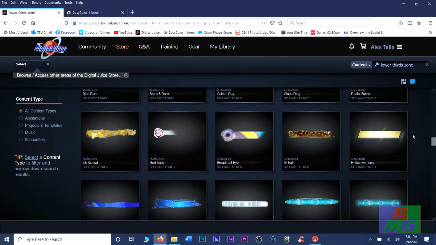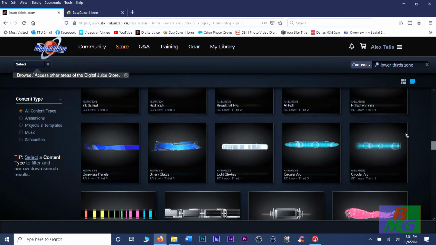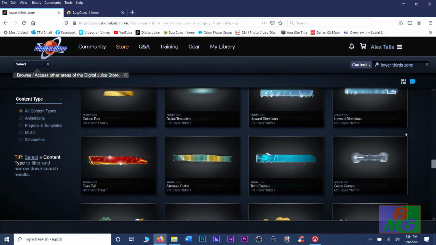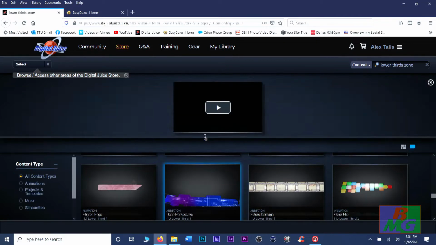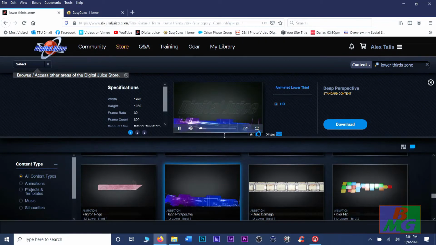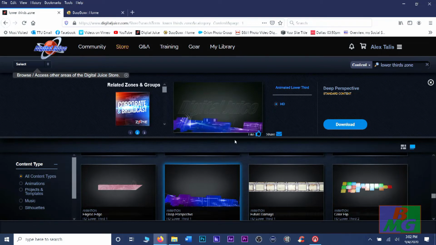So let me show you the examples. Once you find something that you're looking for, you can just hover over and it shows you in real time what it's going to look like. If you click on it, it will actually display it and it will play it for you in real time, and also will allow you to download it.